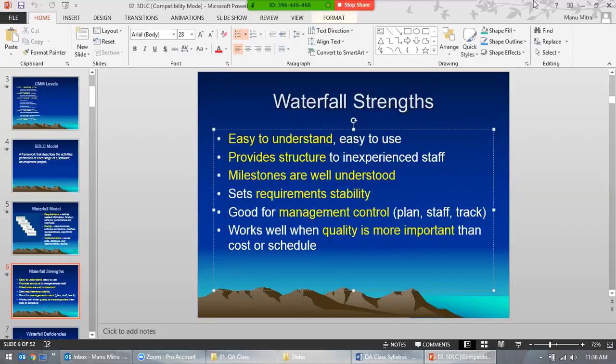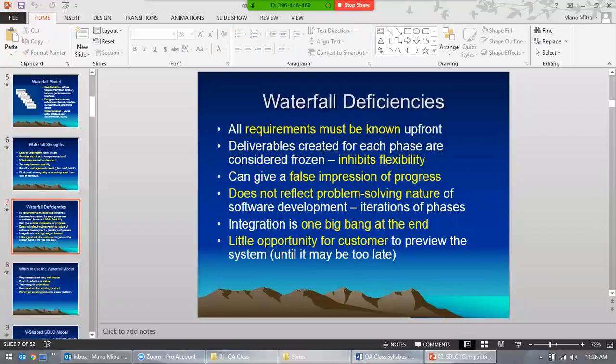Agile is completely the other way around, where cost is more important than quality. So that's the reason we prefer waterfall. That's the most important advantage of this.